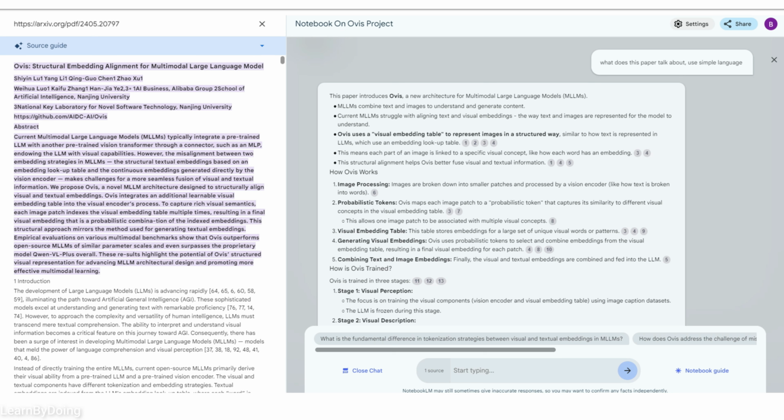So after importing the URL of this document, it first gets insight. As you click the notebook guide, you're going to see the insight. But here I'm going to show you some of the Q&A process because I want to get some information from it.